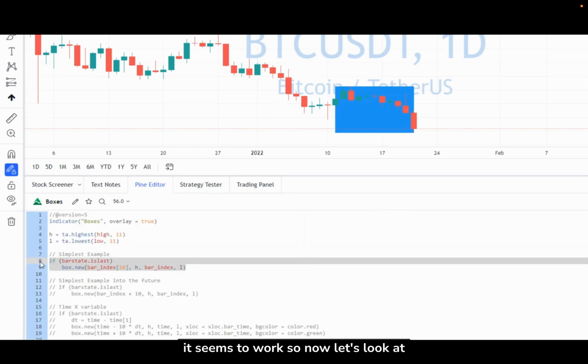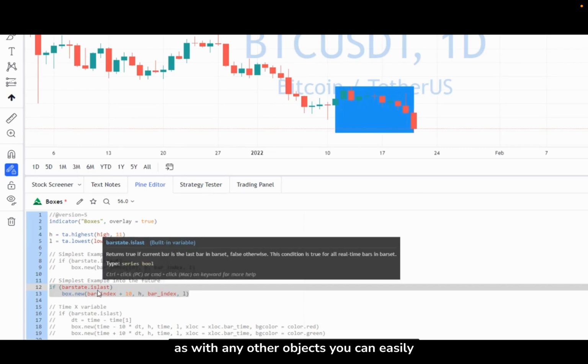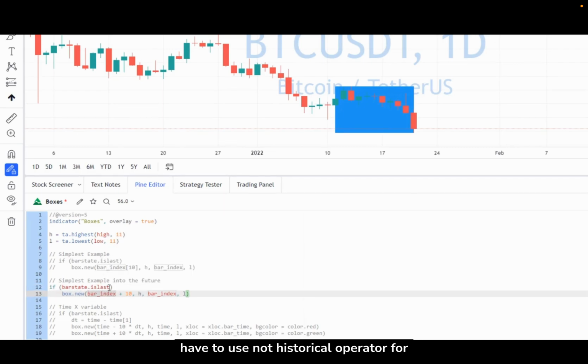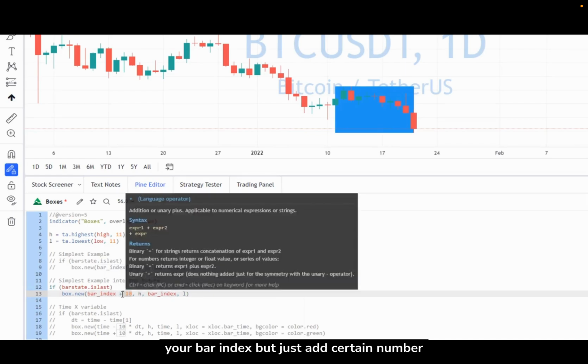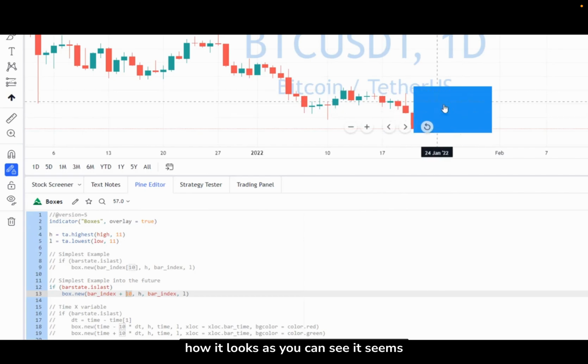So now let's look at another example. As with any other objects, you can easily plot these boxes into the future. You just have to not use the historical operator for your bar index, but just add a certain number to it for how many bars you want to plot it on the right. So let's save it to see how it looks, and as you can see, it seems to work well.